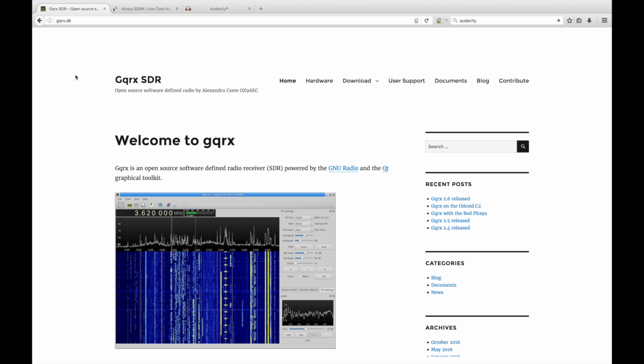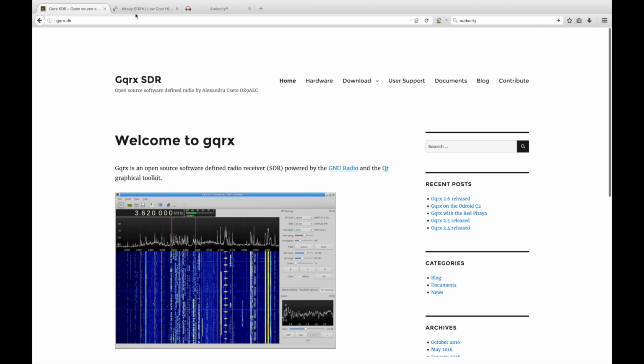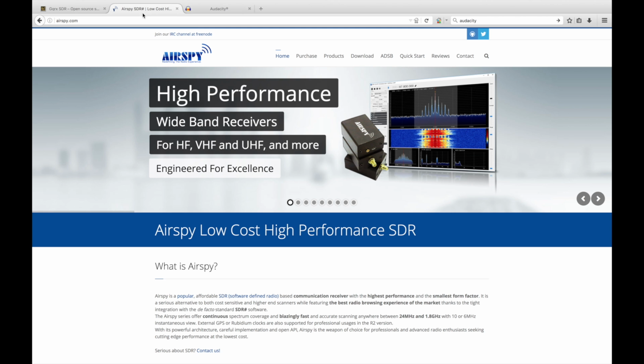So real quick, some other software that we'll need for this. On Mac, you can use GQRX. What this allows you to do is tune to different frequencies and then record the actual signals being emitted from the remote. If you're on Windows, you can use SDR Sharp.